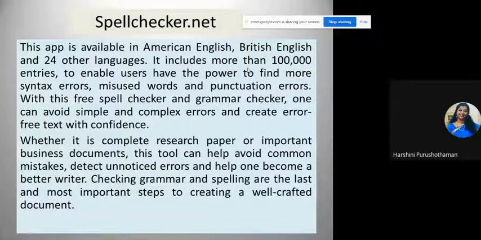It includes more than 1 lakh entries to enable users to find more syntax errors, misused words, and punctuation errors. With this free spell checker and grammar checker, one can avoid simple and complex errors and create error-free text with confidence. Whether it is a complete research paper or an important business document, this tool can help avoid common mistakes, detect unnoticed errors, and help one become a better writer.